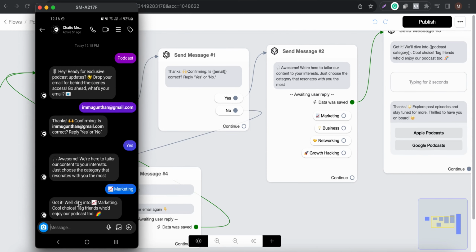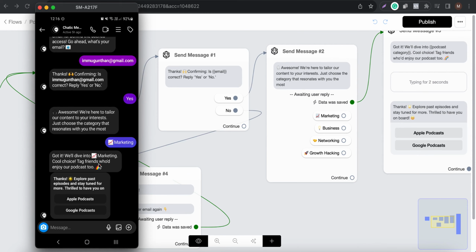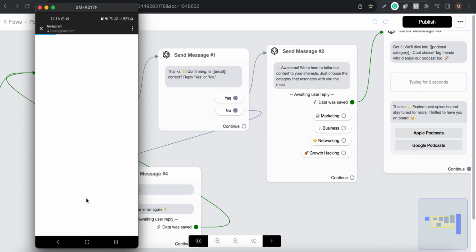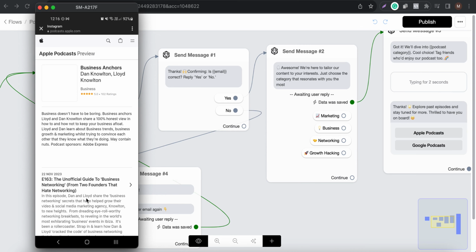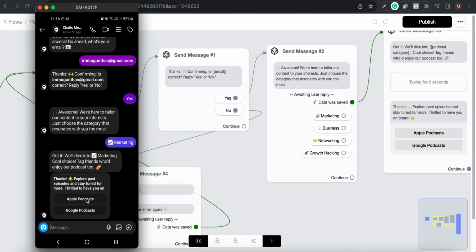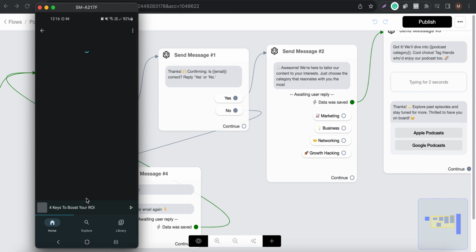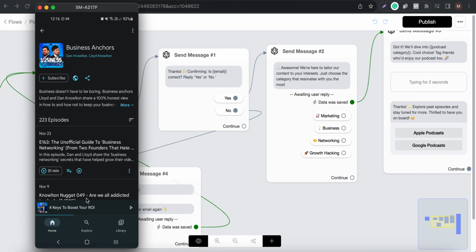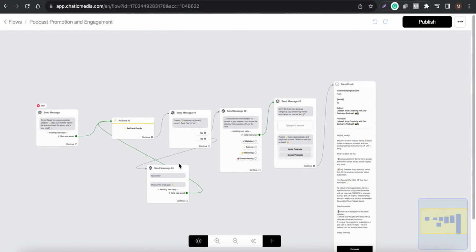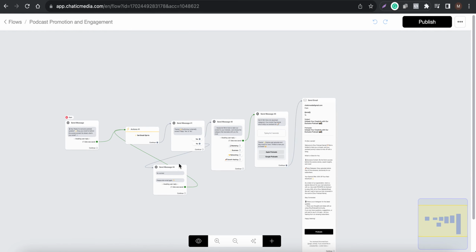Got it. We dive into marketing. Cool choice. Tag friends who'd enjoy our podcast too. Thanks. Explore the past episodes and stay tuned for more. Thrilled to have you on board. Here, if you tap on this Apple Podcast button, it will take you directly to the Apple Podcast website where they can listen to this podcast. Likewise, if I tap on this Google Podcast button, it will take them directly to Google Podcast as well.